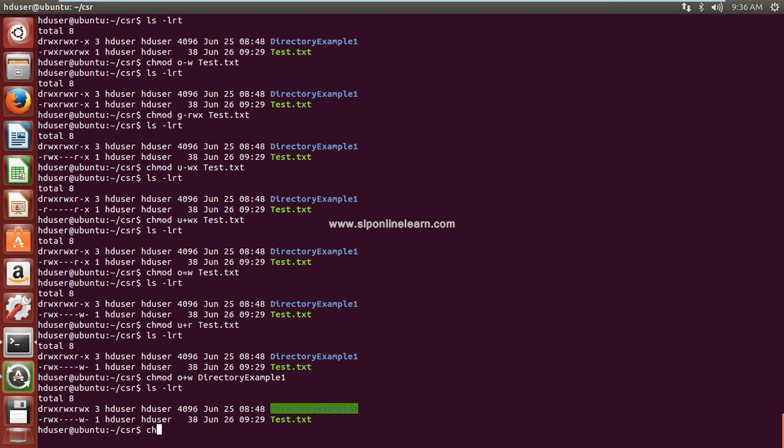Your command should not be like this. Change mode, O should be in lower case. Or user, U should be small. Group, G should be small. Unix is case sensitive. Here uppercase and lowercase are different.